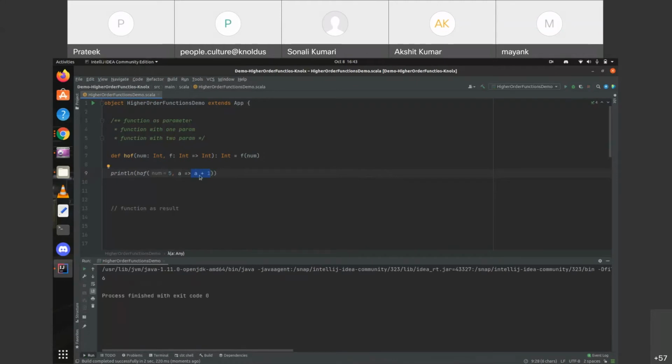You can see it. Similarly, if we want to pass some other function, let's say we want to multiply by 2, then we'll simply change the implementation here and it will work. 10 is the output, as we are expecting.